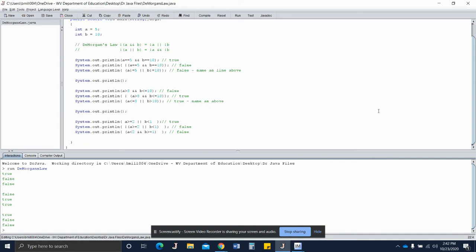Hopefully that makes it a little clearer. And again, it's just one of the many parts of code that you're going to learn. Okay, it's not the single most important thing, but it is an interesting little pattern that shows up with our and or statements when you try to negate them.